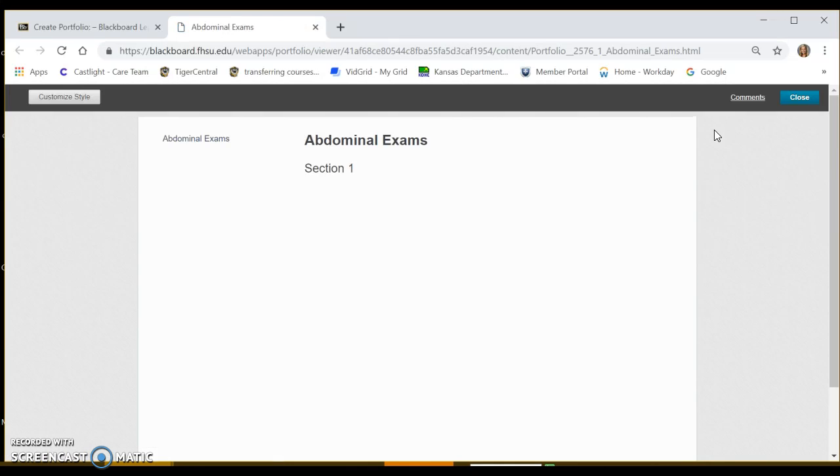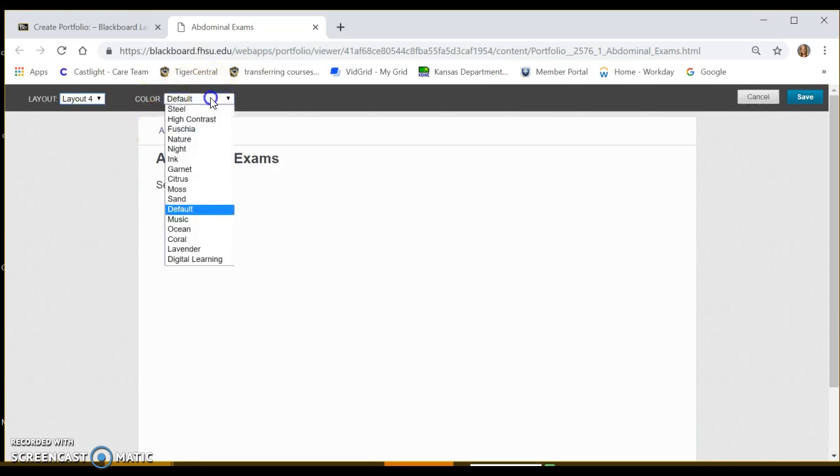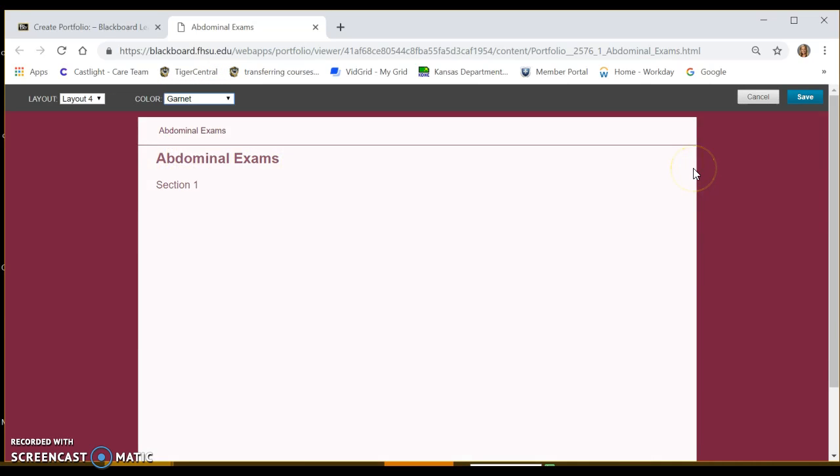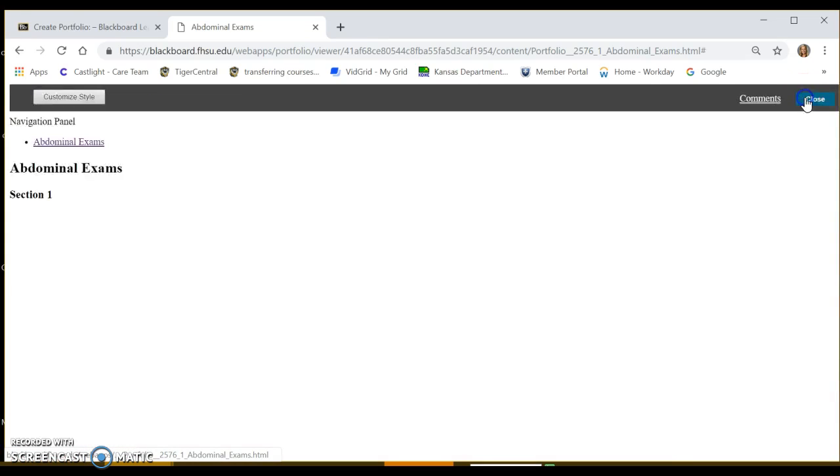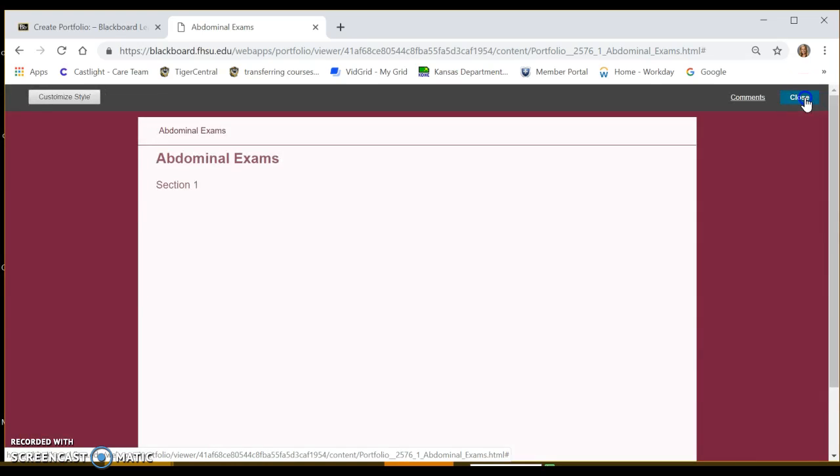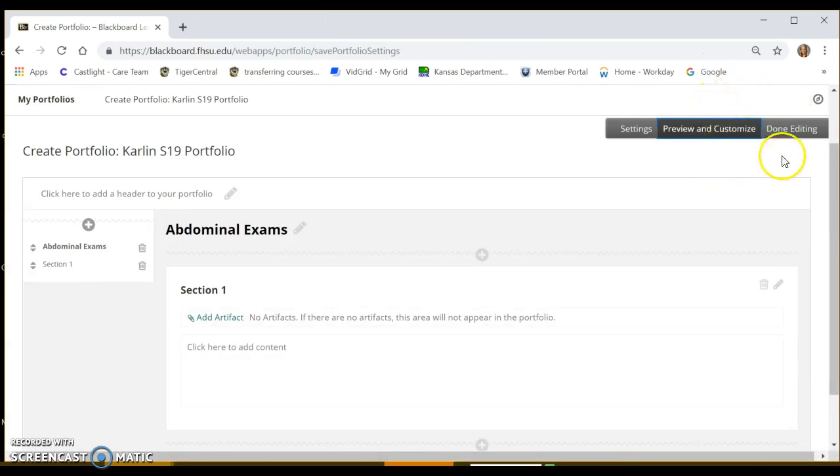Okay, so I do want to show you the preview and customize. This will pop up here. This is how you're going to see what your final submission is going to look like. If you want to customize it, you do have that option. There's some different layouts that you can choose to make it what makes sense to you. There's also the option to change colors. So if you want to make that change, that's fine. You don't have to. But then you just save and close.